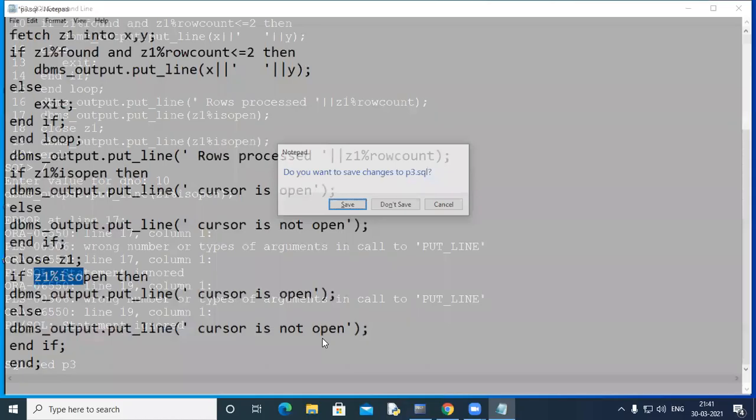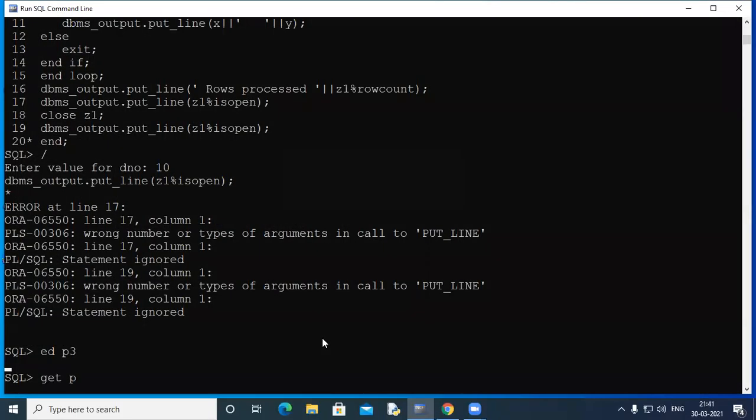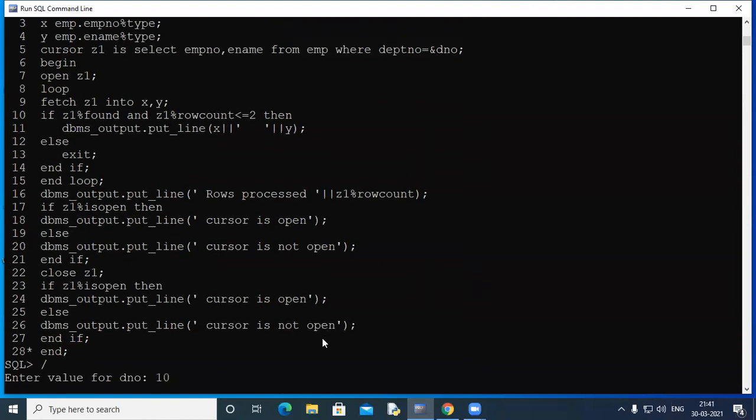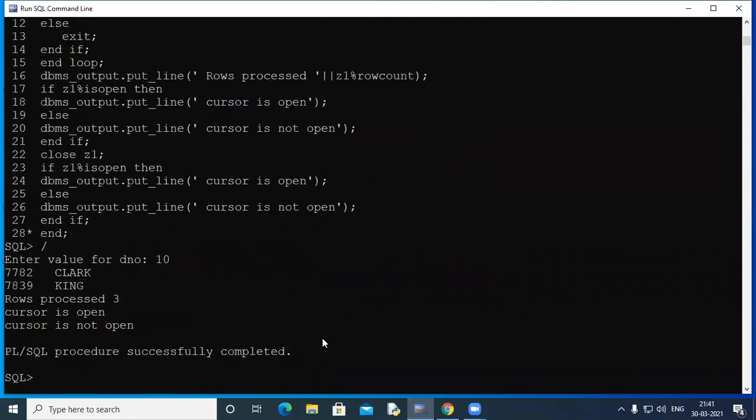Okay, let's run this code. So you can see first it says cursor is open. Once you use it after close Z1, then it tells you cursor is not open. So these are the 4 cursor attributes which I've explained to you with the help of this program. Very interesting one which you've learned about the attributes.